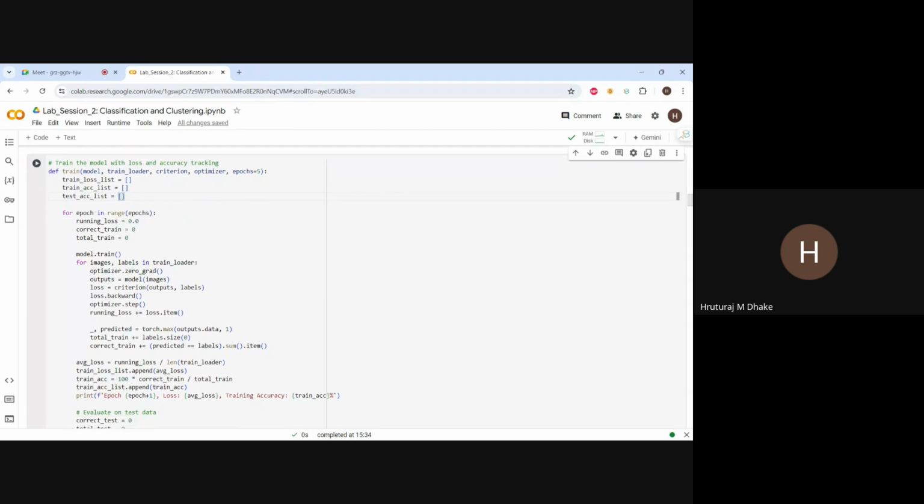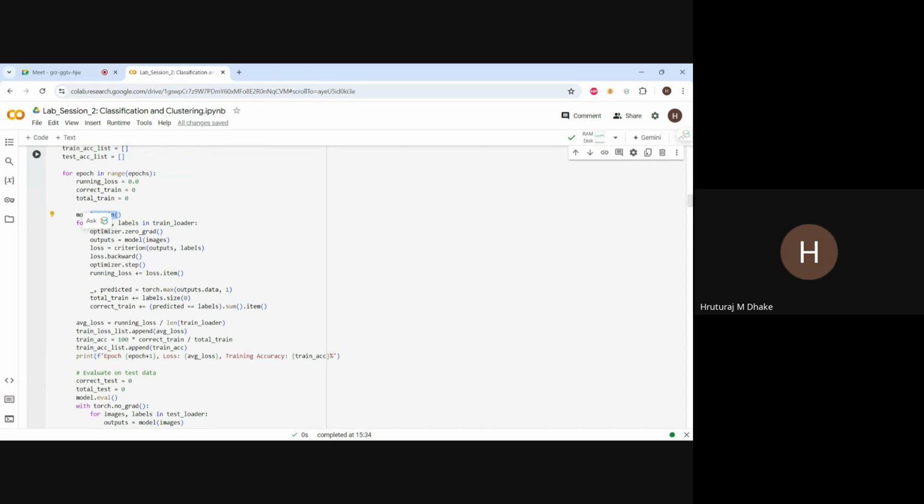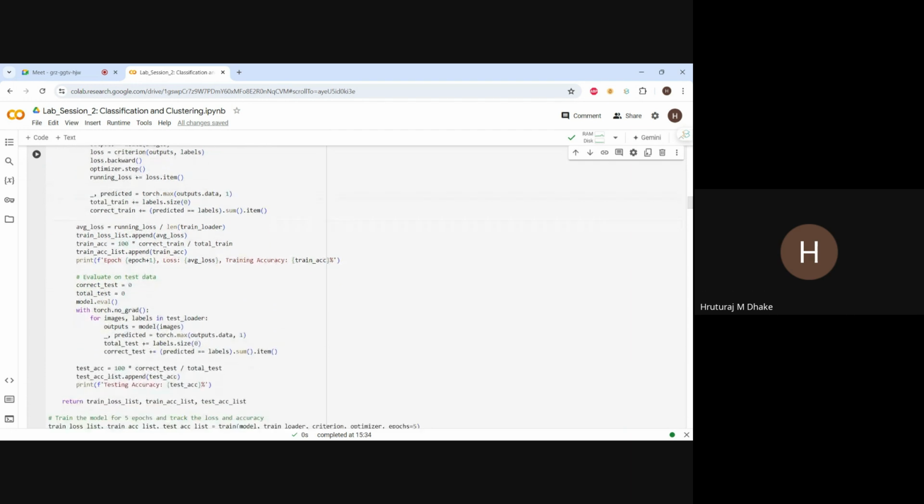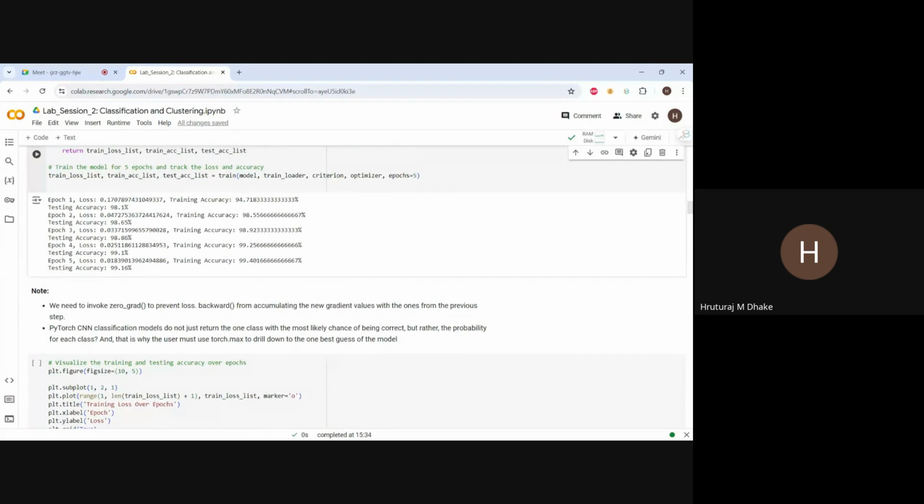We set our epochs to run, and these epochs parameter come from here. Here I select 5 epochs right now. You can explore with 10, 25, 50, but right now I have set it to 5 because we have limited time. In model.train, there is a function optimizer.zero_grad. So what it does, I have created a note here. Basically this zero_grad function is used to prevent the loss from accumulating new gradient values on top of previous ones.